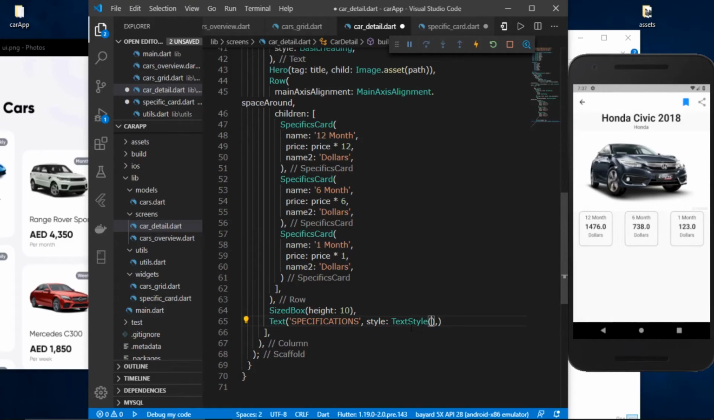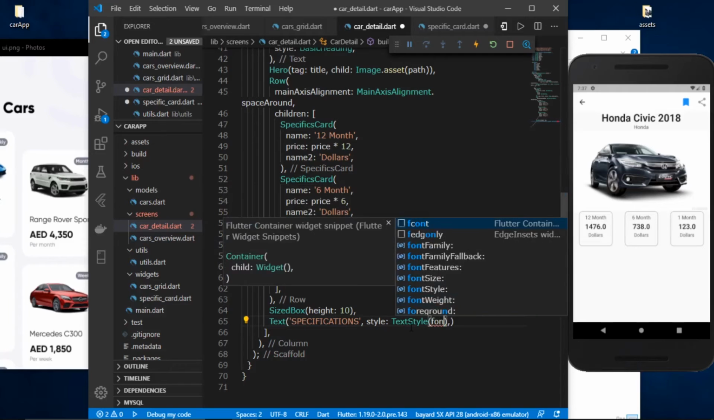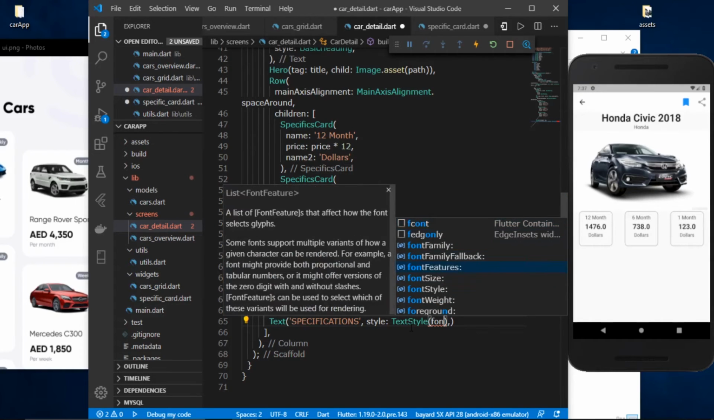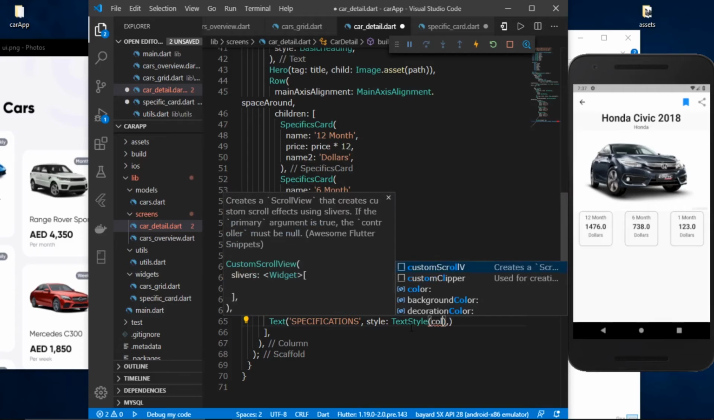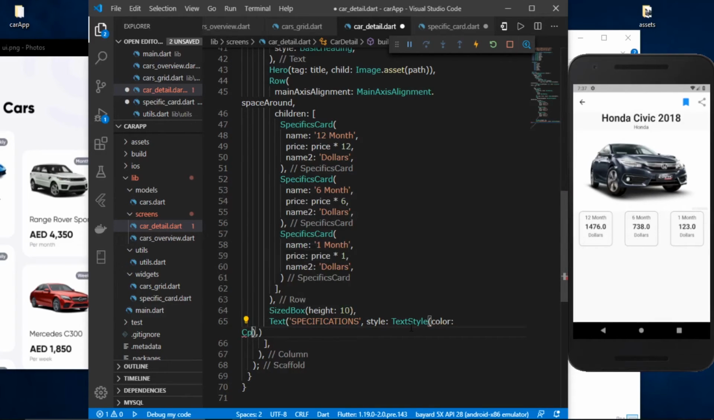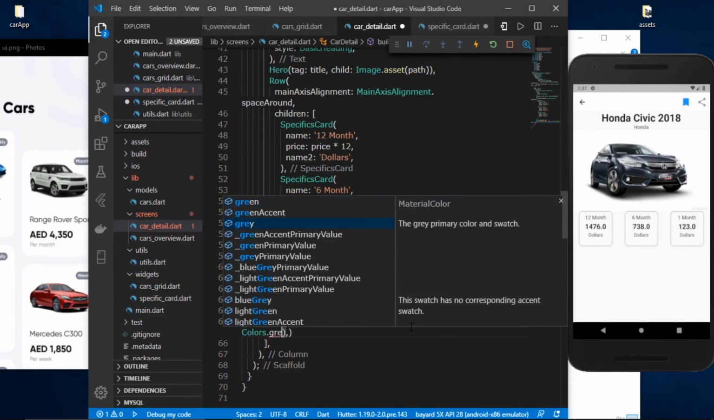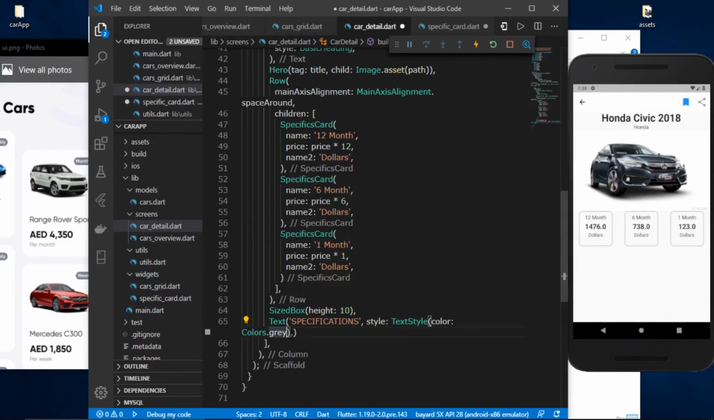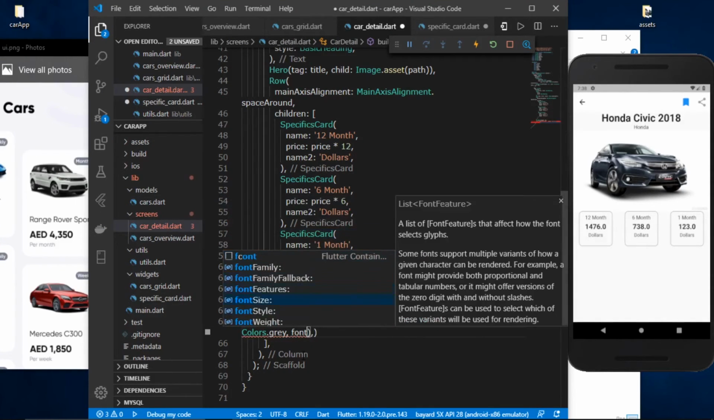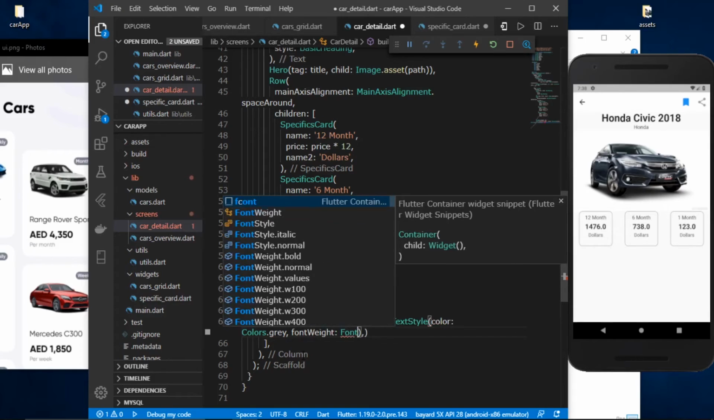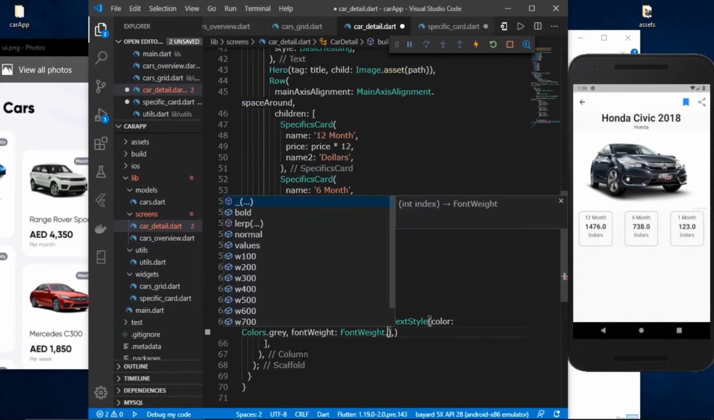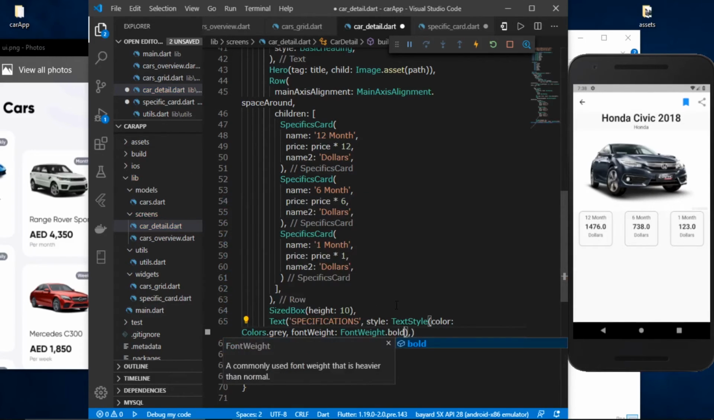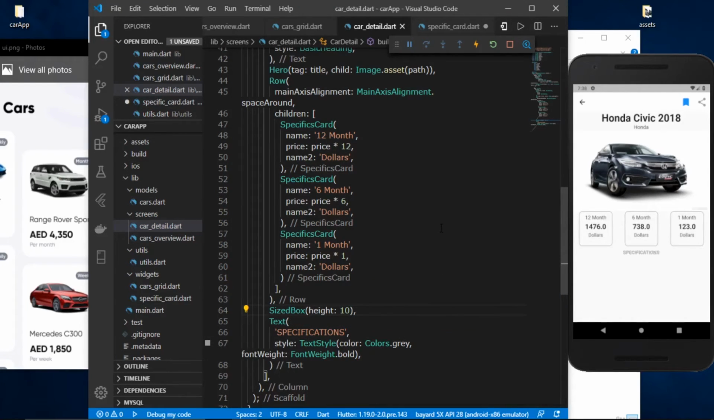So inside this text style widget, I'm going to give the font color, maybe just color, and it is Colors.gray. And yes, we need to make this a little bit bolder, so fontWeight.bold, and that's it. Let's save it and let's see what we get. So we get the specifications over here.